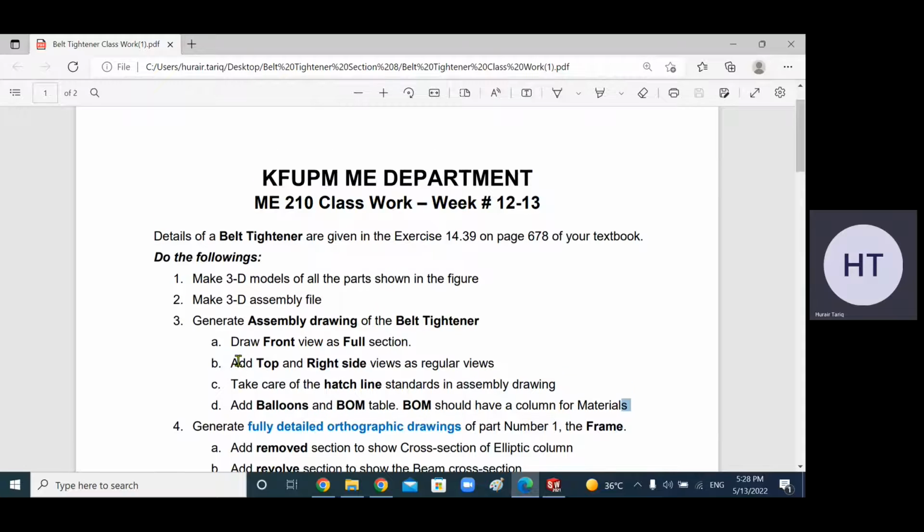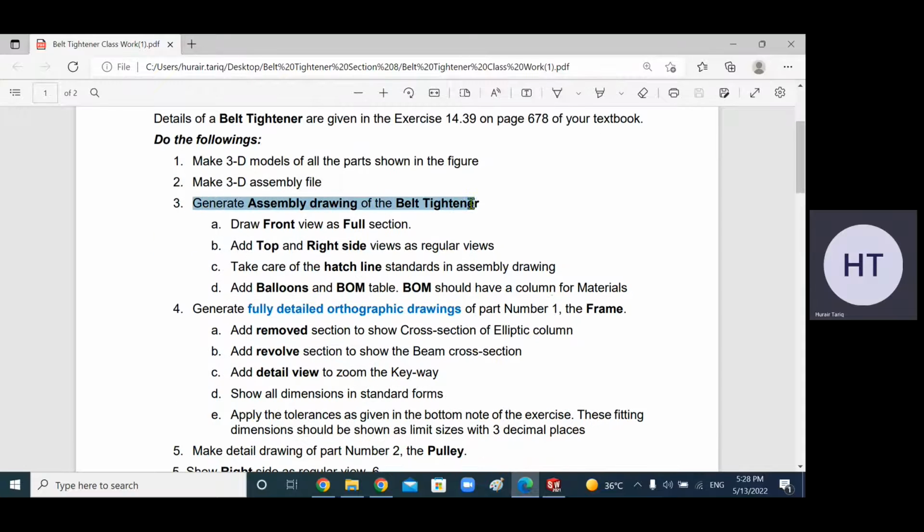Okay, students. So now we are going to do part three: generate assembly drawing for belt tightener. Draw the front view as full section, and the top and right side views as regular views. So the front view should be a full section view, and the top and right side views should be regular views.